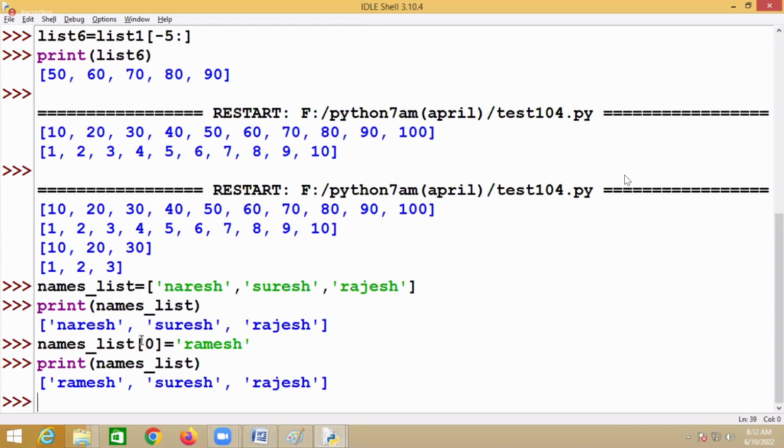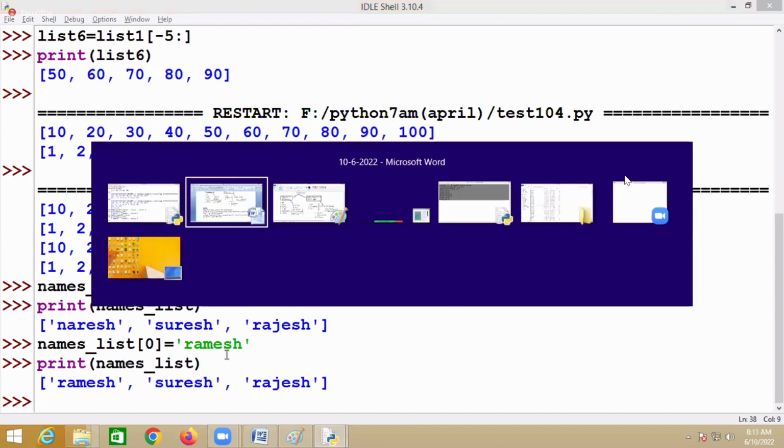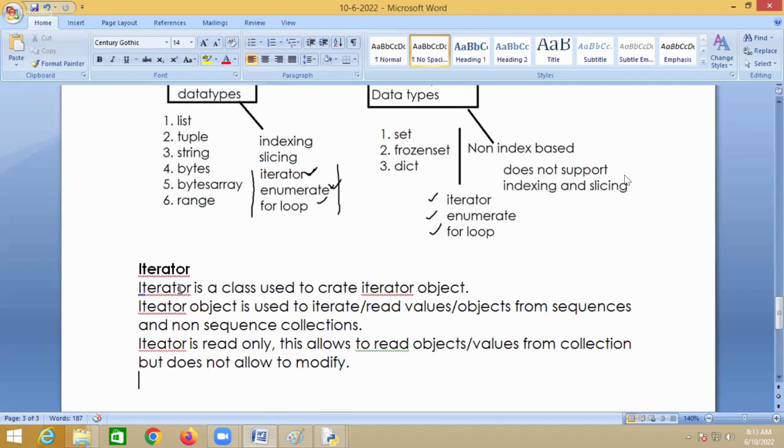So using index, I can read it as well as write it. I can delete it. All the operations I can do by using index. But if I want to read, but should not allow to write, then you take the help of the iterator.